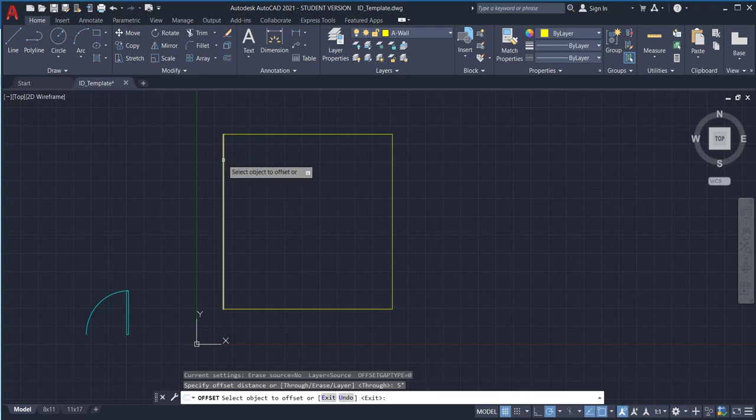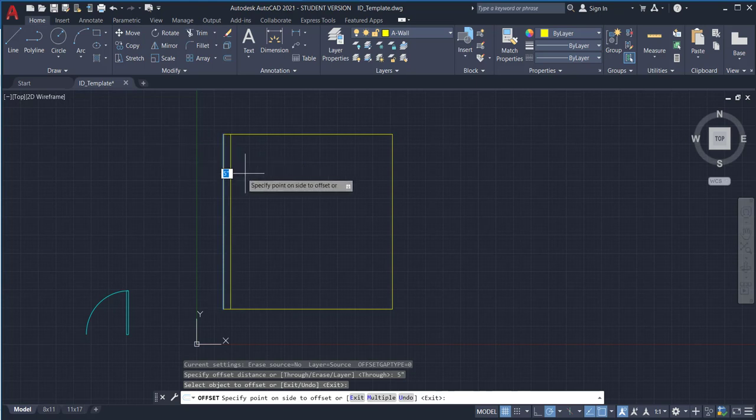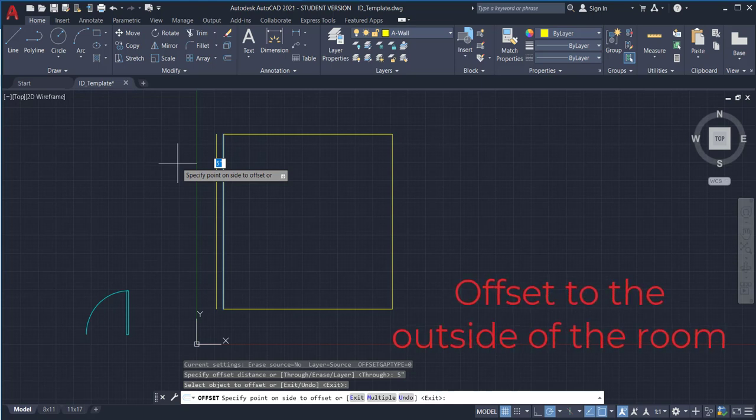So I'm going to hover and you'll see how it highlights the line. So it says, okay, is that the line that you want? Yes, it is. Click. And then move your cursor to the left and to the right. And you'll see that it's trying to create a copy about 5 inches away from that object. Now the 10 foot by 10 foot room is always measured from the inside. So when you offset a wall to show its thickness, always go to the outside.